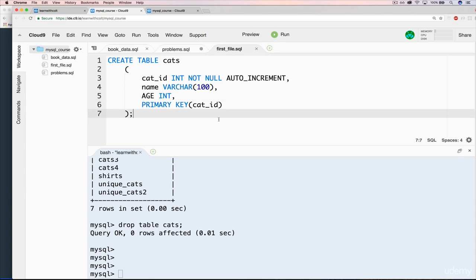Okay, so I'm sure by now you can see the value in doing this. You have a history of your work. You can edit it, share it with people.